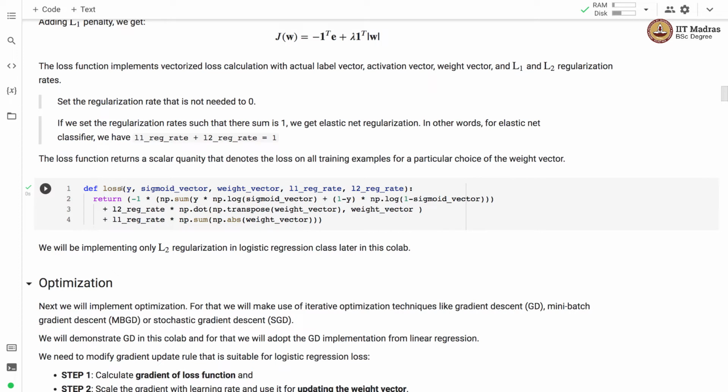Here we have defined a function loss, and this loss function implements vectorized loss calculation with the actual label vector, activation vector, weight vector, L1 regularization rate and L2 regularization rate as arguments.